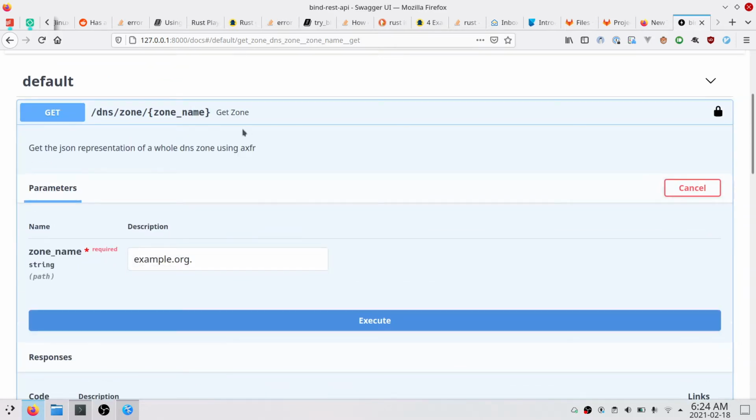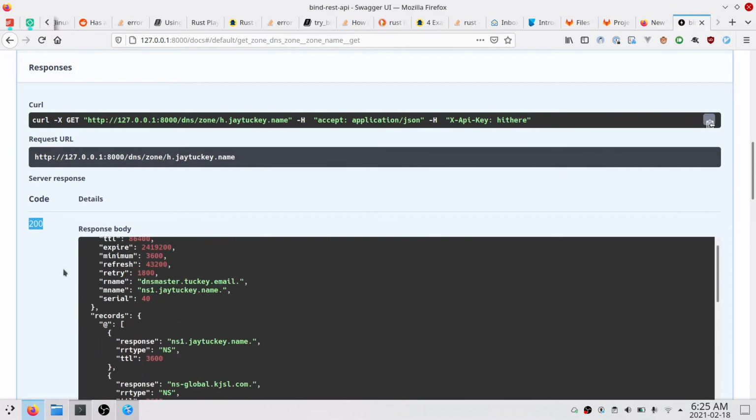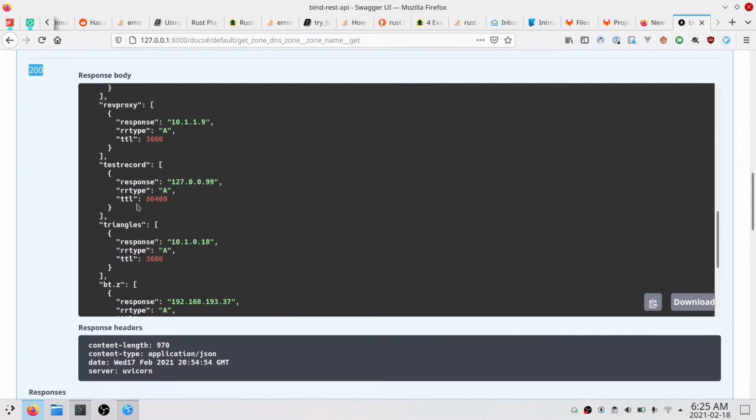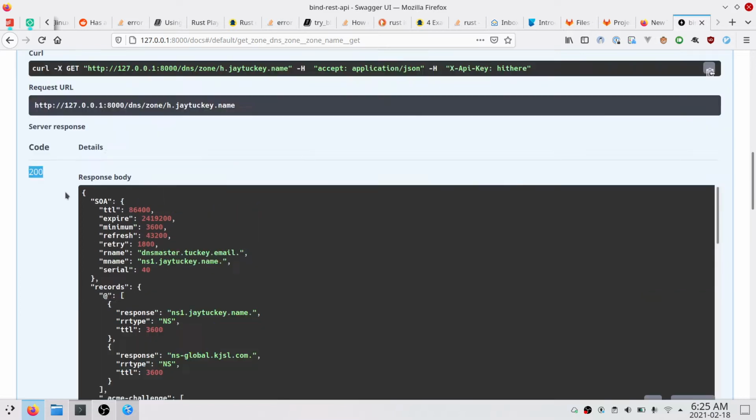So we can go try it out on DNS zone name, h.jtucky.name, and we can click execute. And you can see the response is a 200, so it's a good response, and it has dumped here my zone file into a JSON format. And we can also create and delete records.